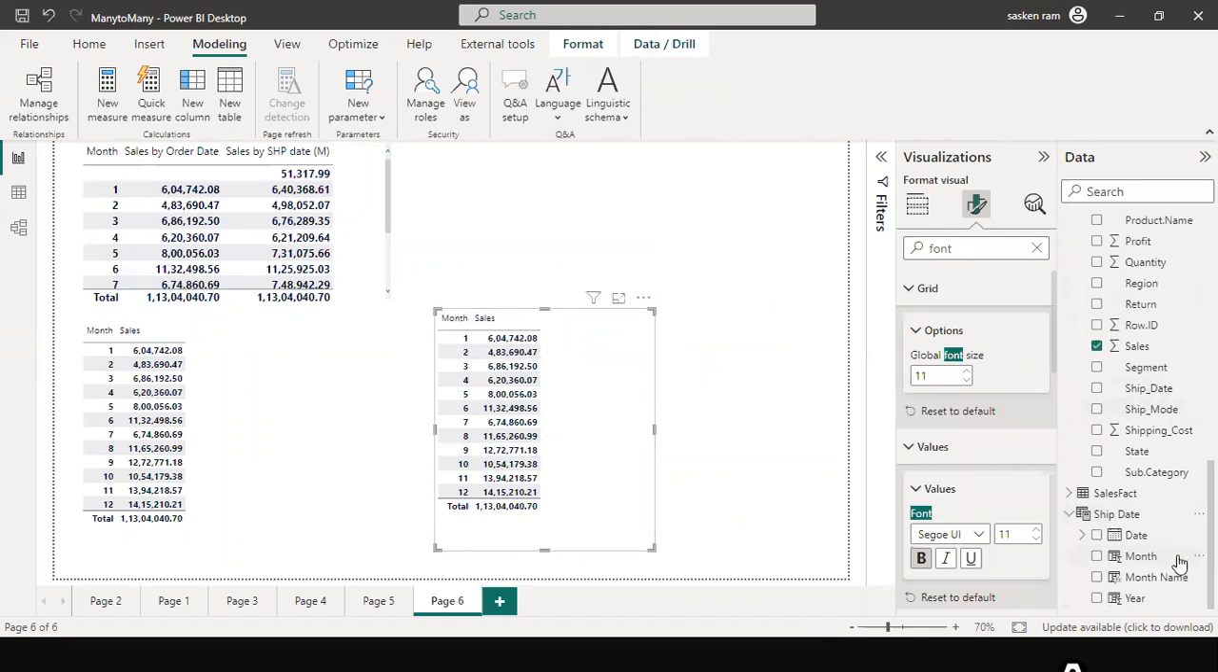Yes, Jamal, you are absolutely correct. You need to use the date dimension here. Okay. So not instead, what will you use the month here?